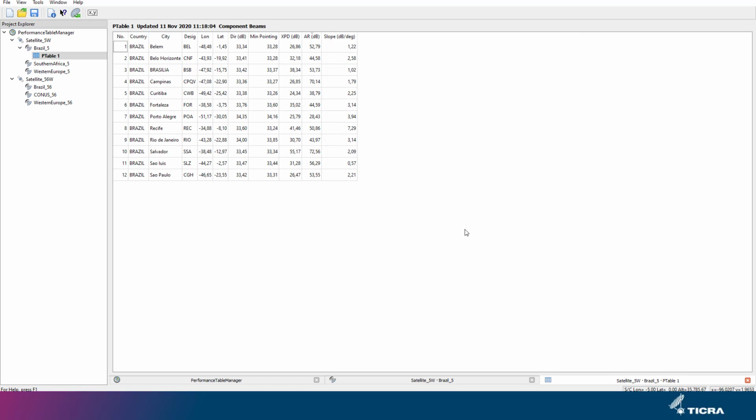The performance table then shows the selected information over the same Brazilian cities as previously. So we still have information about longitude and latitude coordinates of the cities, as well as the copolar directivity over each city. We now also display minimum pointing, which is the lowest directivity at the city when considering the pointing error. XPD quantifies the crosspole discrimination. AR is the axial ratio, while slope is a measure for how fast the pattern varies across the cities.